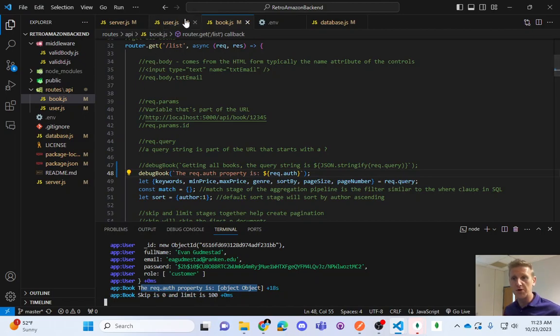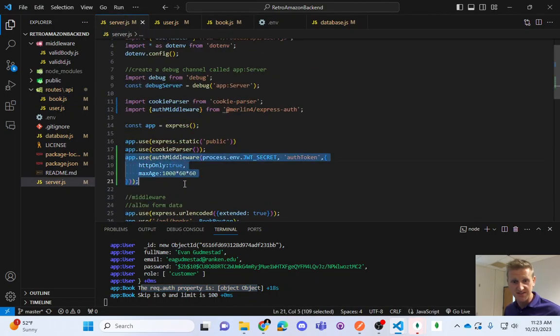So, Tony, I'm going to repeat your question, which is, can you explain what this does? This is middleware. Instead of us writing our own middleware, we brought in an authentication middleware for us that created a req.auth that reads from our cookie.